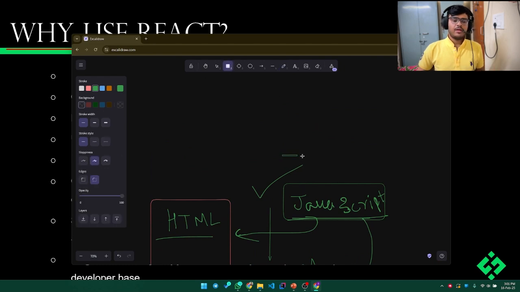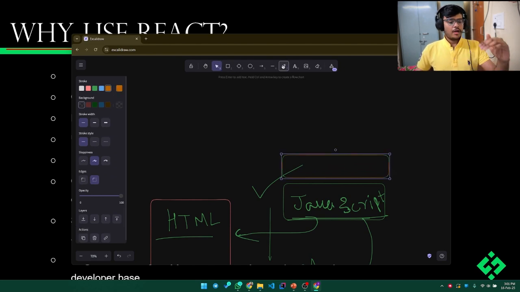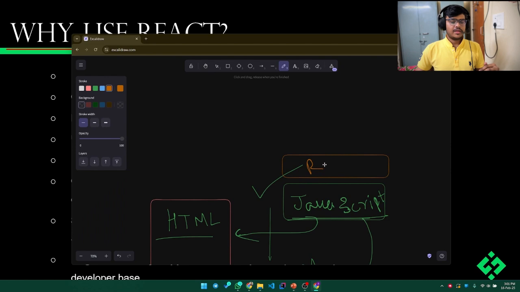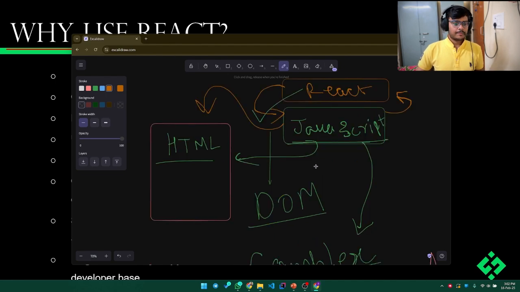So we are putting it over our JavaScript. The base language is JavaScript, and over it we have our React. The code that we used to write in JavaScript is now written in the form of React within our React environment. With this, React converts everything into JavaScript and then uses it to manipulate your HTML document.